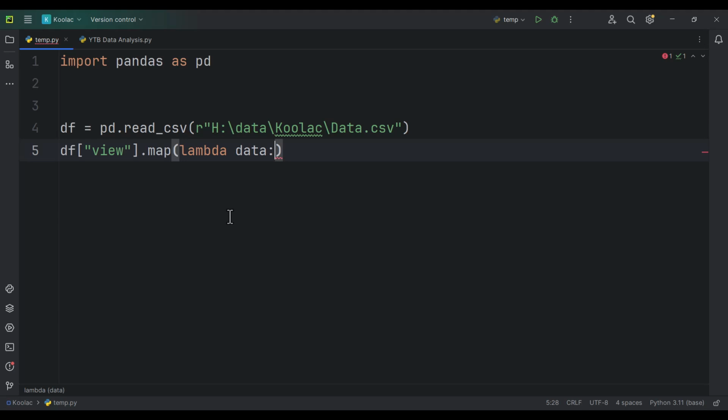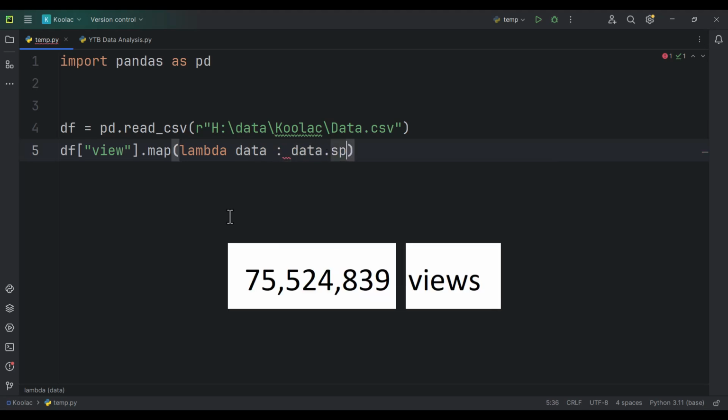Now we want to do a couple of steps for our data. First of all, we should split our data because our data has two parts. The first part is the number, and the second part is the string. Then we want to access the zeroth element, which is our number. And as you know, Python starts counting at zero.